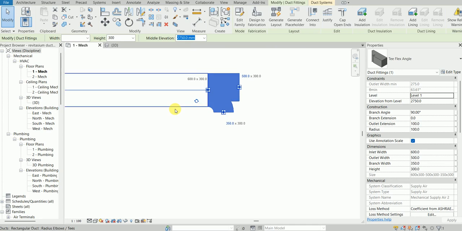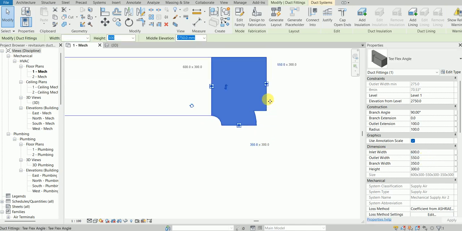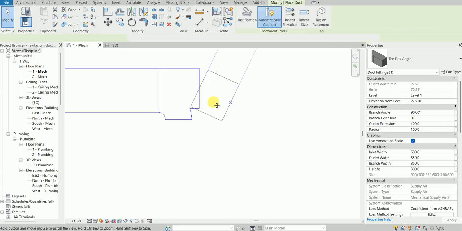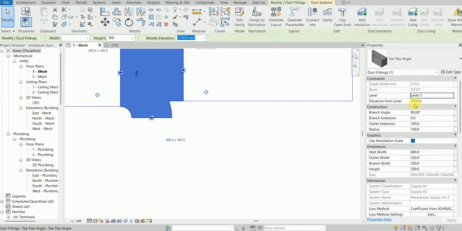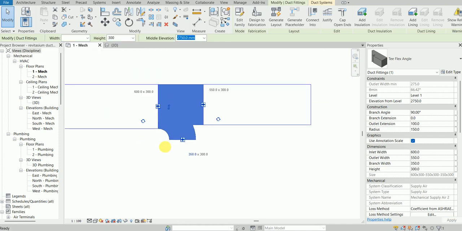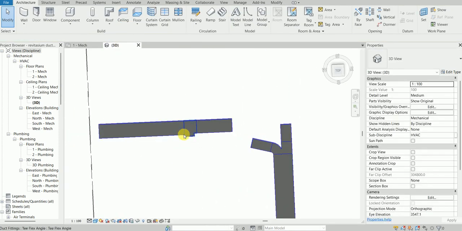I can change the sizes too. Let's say my outlet is 550, so it makes just 550. And you can also change the radius of this, by the way. The radius is right now 100. I can make it, let's say, 150. Okay, it changes to 150. I can change it to 75, and it goes to 75. So yeah, it has these amazing features.